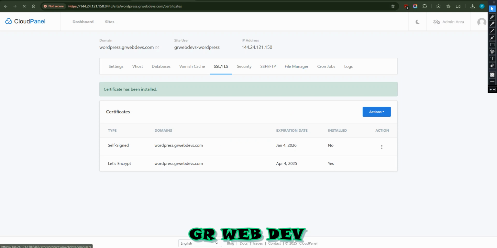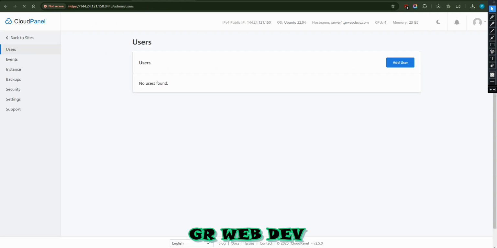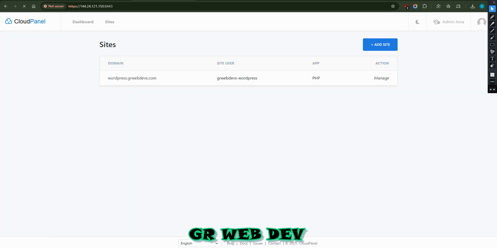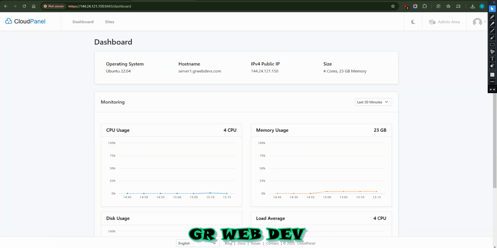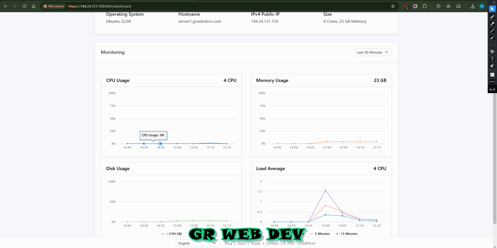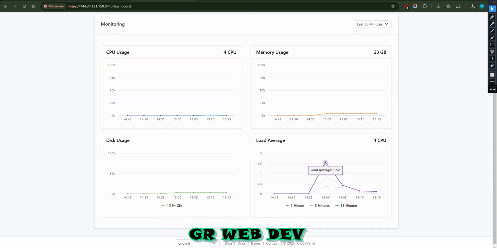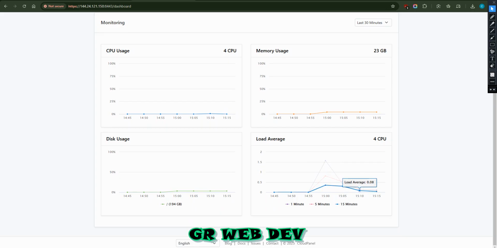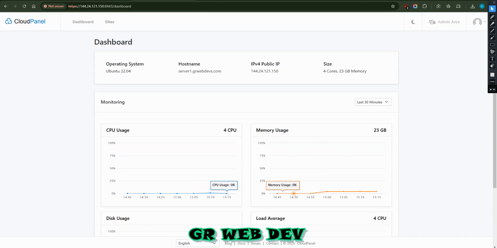Here you will see that the server is just not consuming anything. In the dashboard, here you can get the statistics. Server statistics 1%, load average is 1.57%. Okay, 15%, no load on the disk, no load on the memory, and no load on the CPU. Okay, that's good.